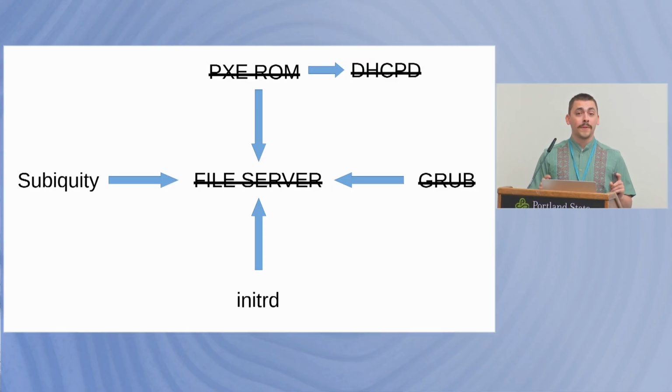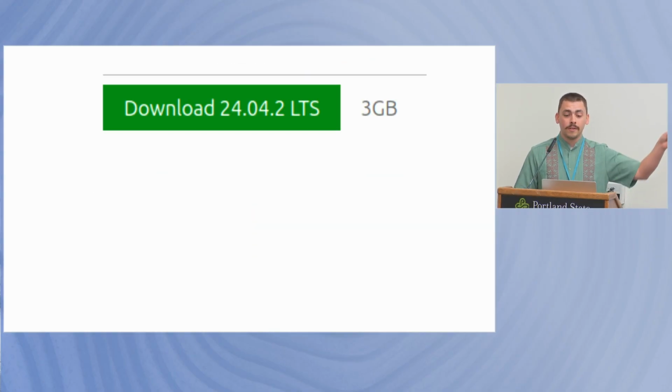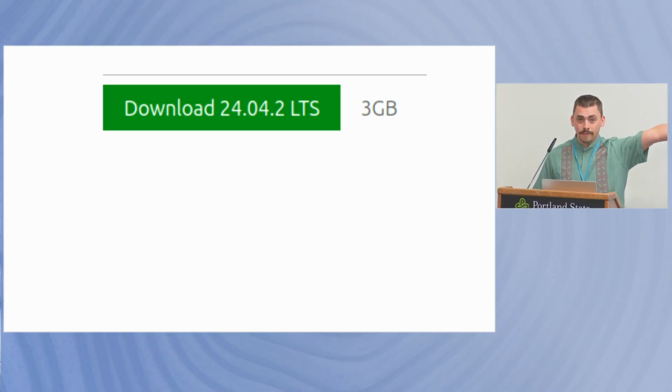Canonical once claimed that they would publish the initial RAM disk and the kernel as separate files so that you don't have to fish them out of the ISO. I have never been able to find those files published separately, so you have to fish them out of the ISO. You go download the ISO, don't let them lie to you. It's not 3 gigabytes, it's 3 gigabytes, they're different.